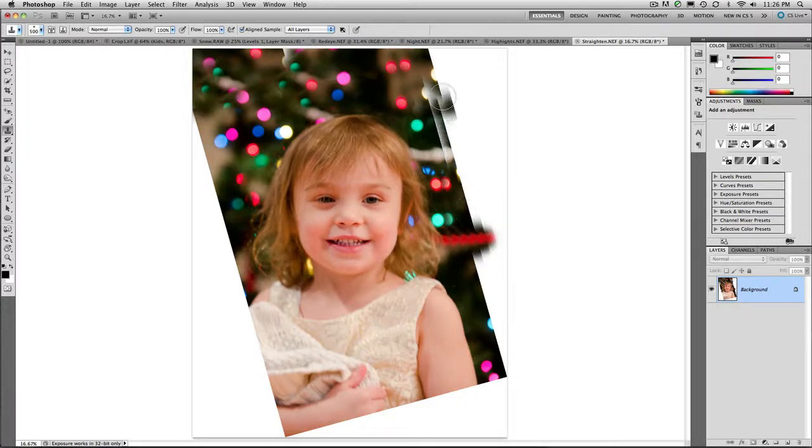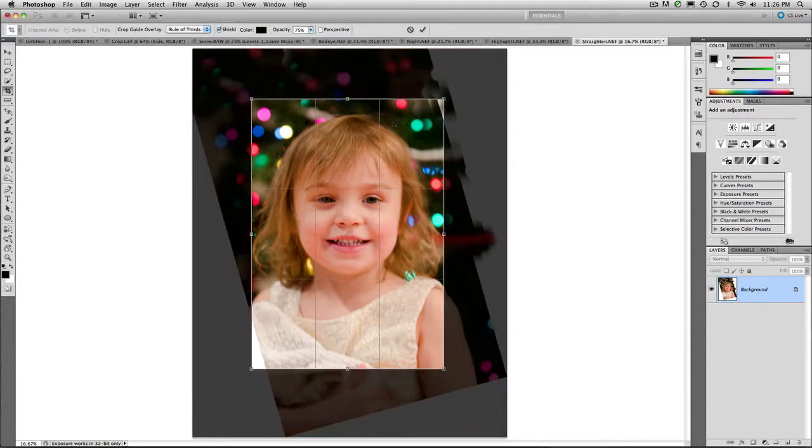And just paint. Now, you can finesse this for a very long time. Once you're basically happy, you can go in with your crop. And again, the whole purpose of doing that manual rotation was so we could really get in there and decide what part of the image we wanted to keep and what part we wanted to get rid of.